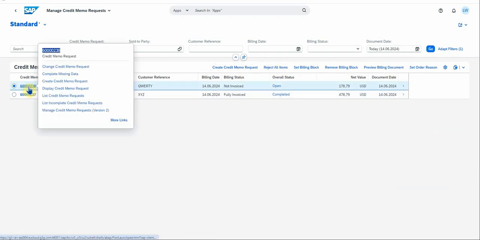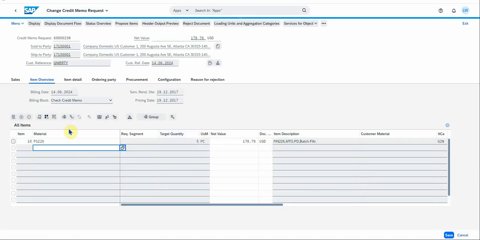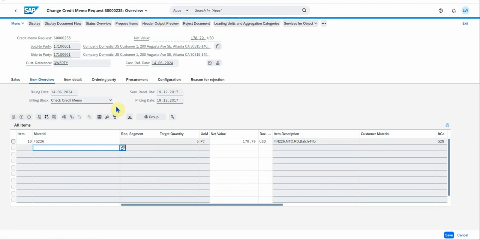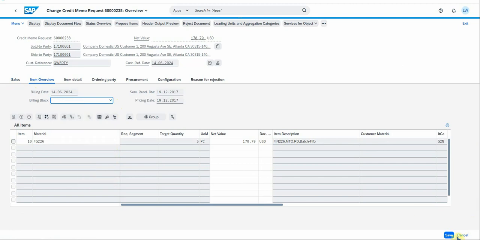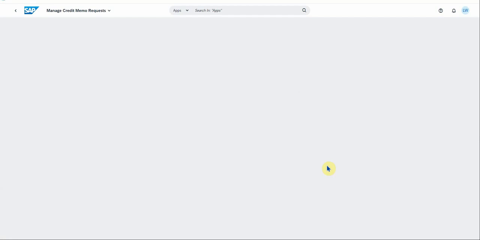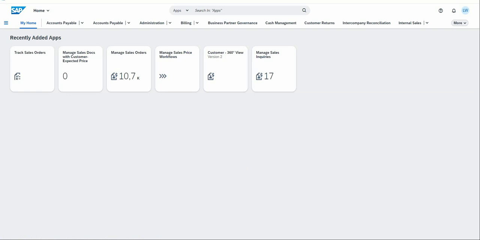For now, if you select the number and you select change, then you will see that we're back into our document. The approver will then work through this document, look at the amounts, the reasons why we have this document, and then if the approver is happy with what's in here, the billing block will be removed, and then save the document. This means the credit memo request has been approved, and we can go ahead and create our credit memo.